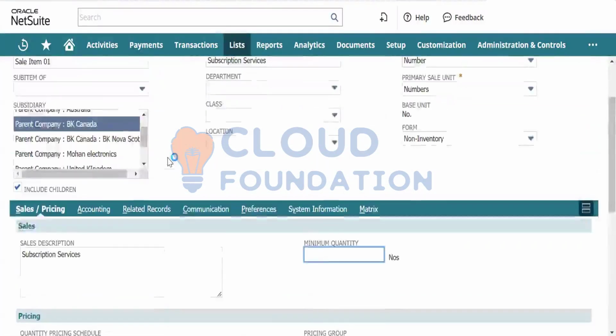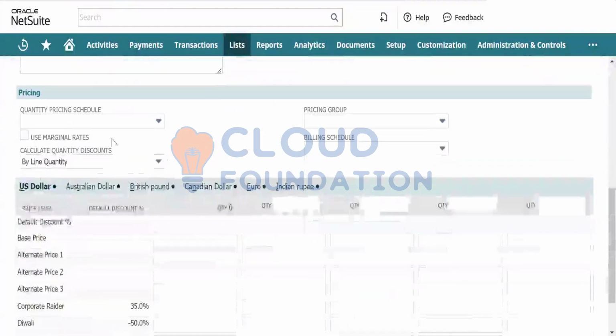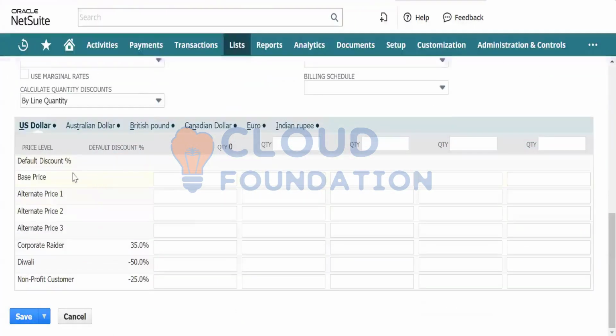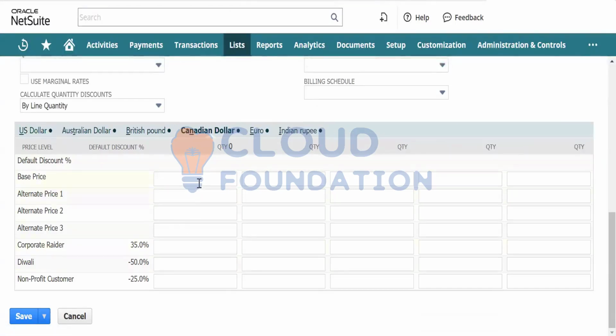Okay, we can tag the different prices for the different currencies also, if we want to tag it at the item level only. Like for US dollar, it will be something, or we have this Canadian currency.